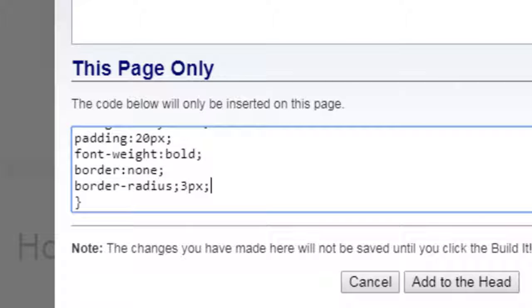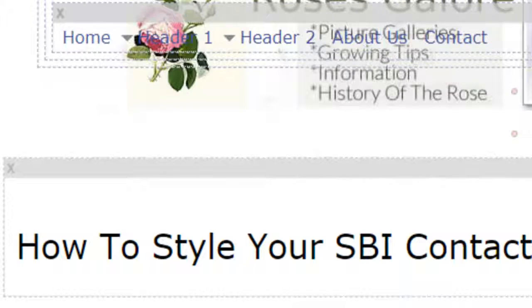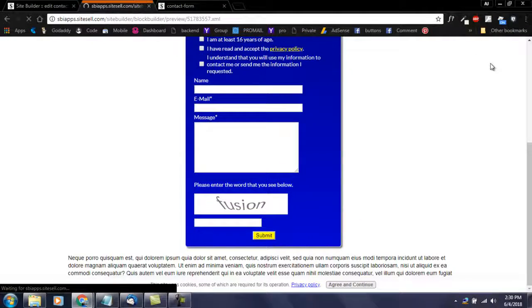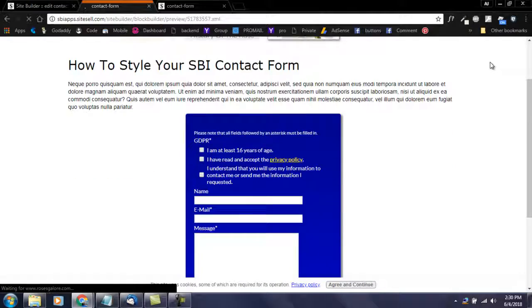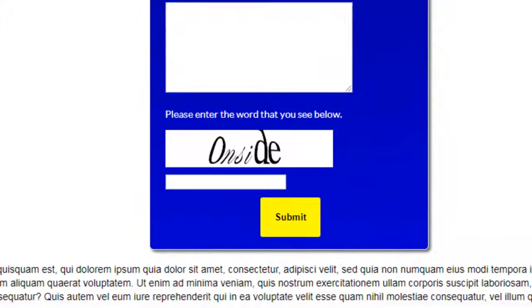So let's add that to the head and just check. Oops, I accidentally used a semicolon instead of a colon here, and we'll preview that. There we go, that's looking pretty good.